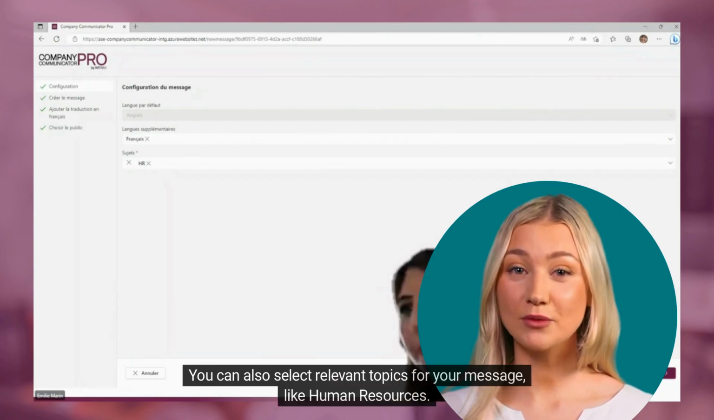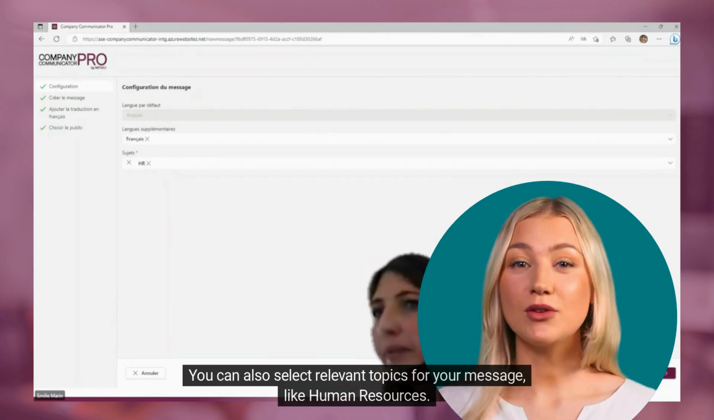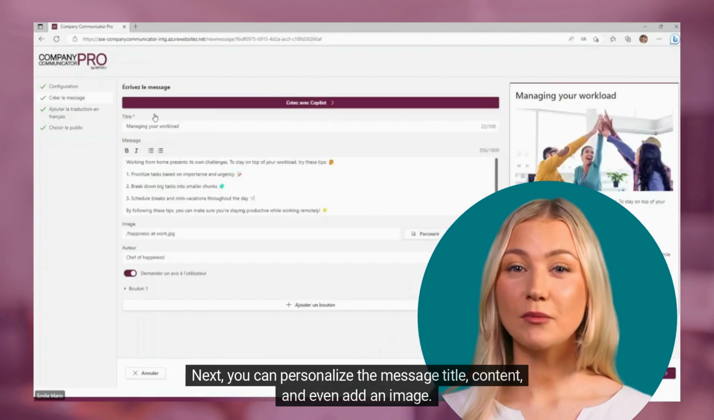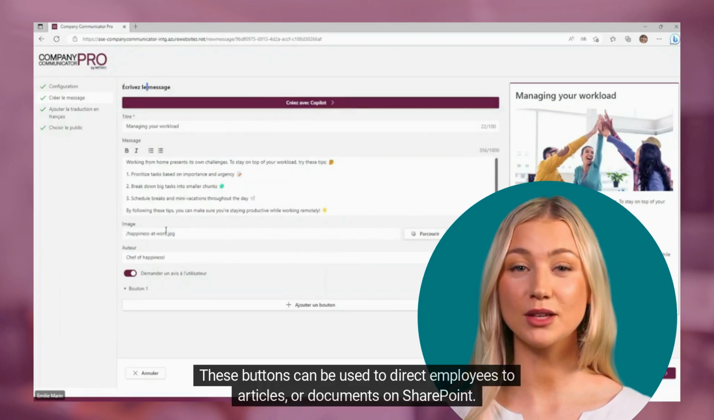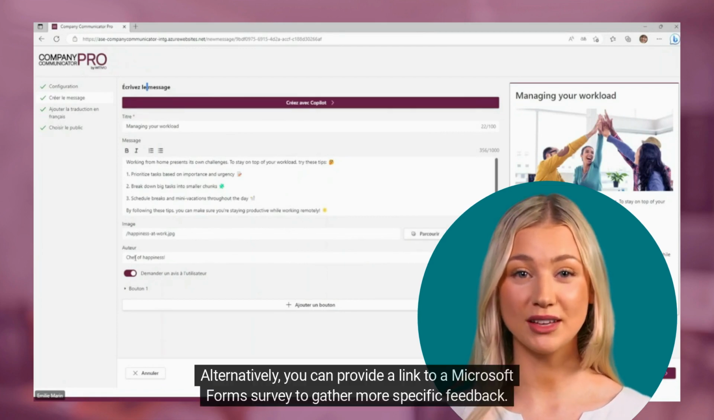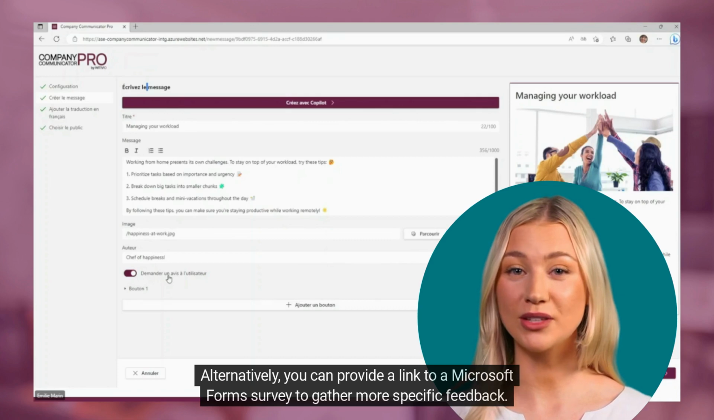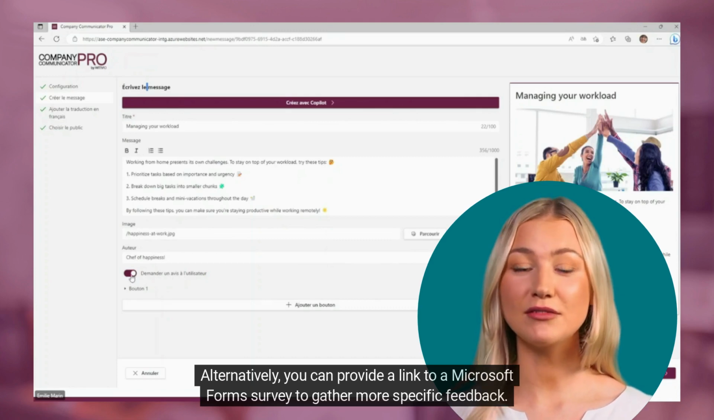You can also select relevant topics for your message, like human resources. Next, you can personalize the message title, content, and even add an image. Additionally, you have the option to include a call to action button. These buttons can be used to direct employees to articles or documents on SharePoint. Alternatively, you can provide a link to a Microsoft Forms survey to gather more specific feedback.